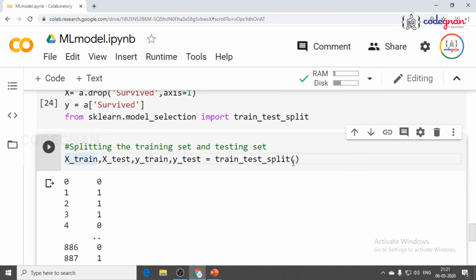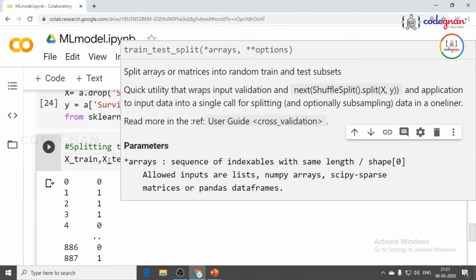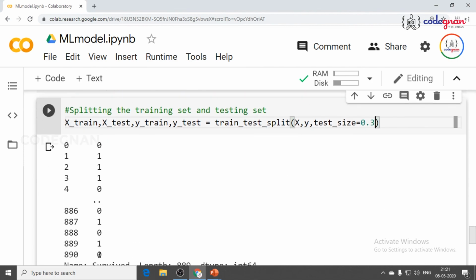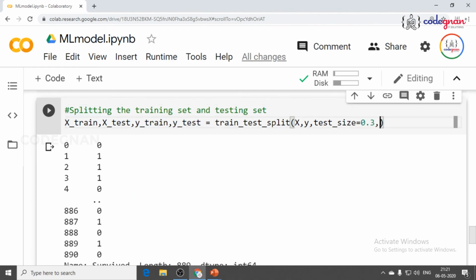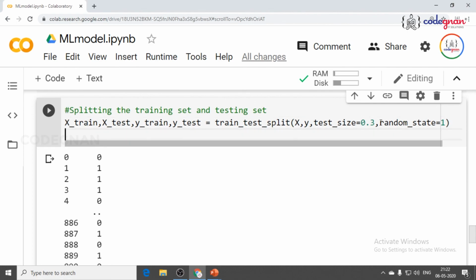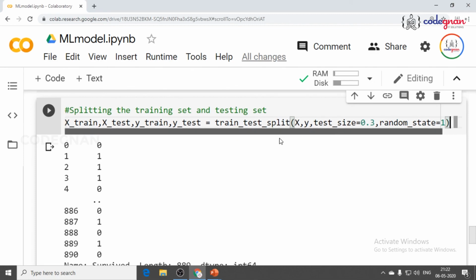You are splitting your input X comma Y, and the splitting should be done with a general ratio of 70:30 or 60:40. You should train on more of the data. The entire data includes nearly 890 values, so out of 890, 30% I am giving for testing. That's where you go for test size and random_state equal to 1. This is how you have given it. So this is how you have split your data into training part and testing part.